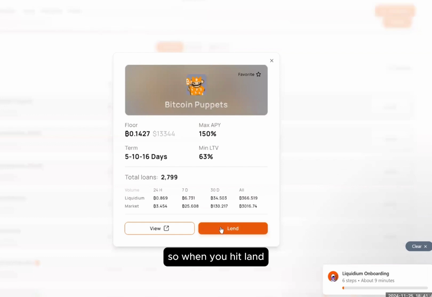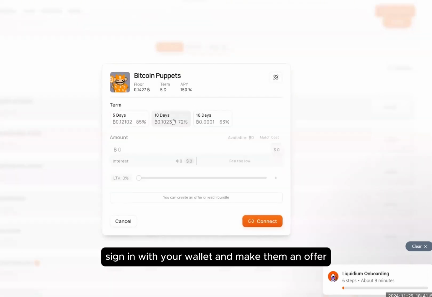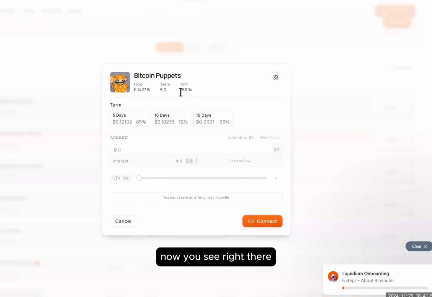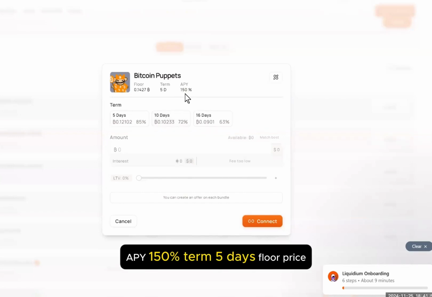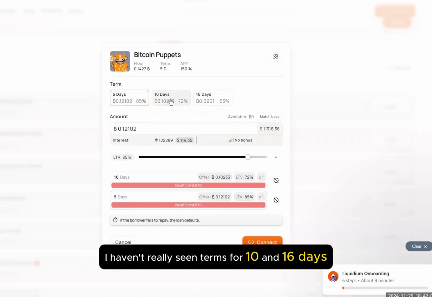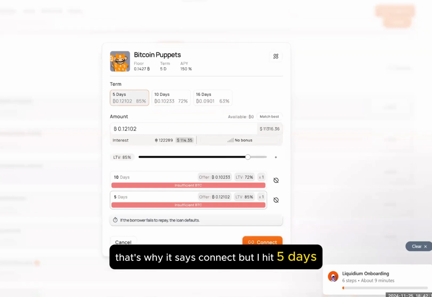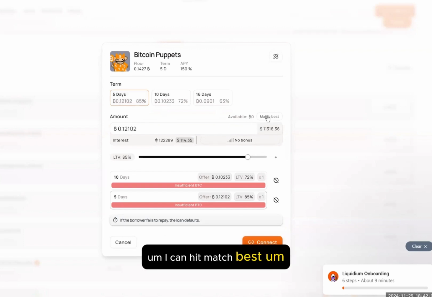So when you hit lend, you're going to be able to sign in with your wallet and make them an offer. Now you see right there, APY 150%, term 5 days, floor price. Most people do terms for 5 days. I haven't really seen terms for 10 and 16 days, but it's whatever you choose to do. So I can hit, and mind you, I have to be signed into my wallet to actually make it confirm. That's why it says connect. But I hit 5 days. I can hit match best.